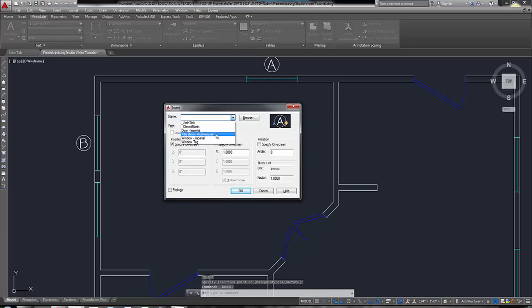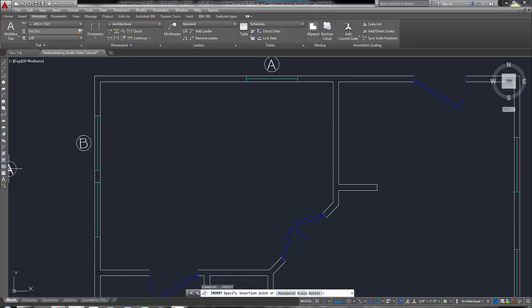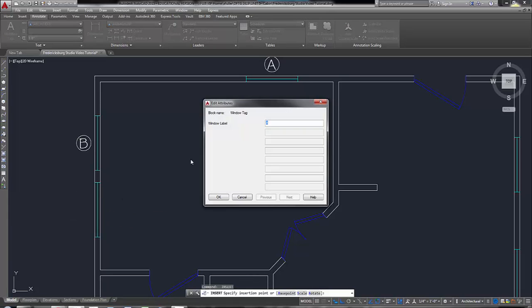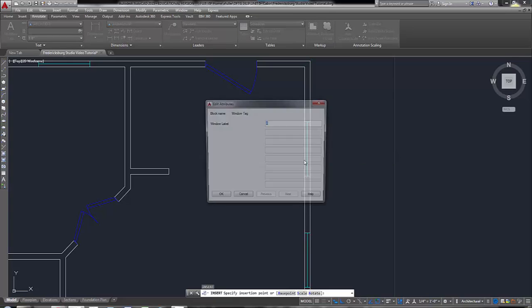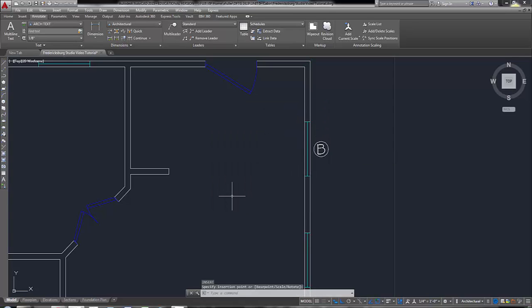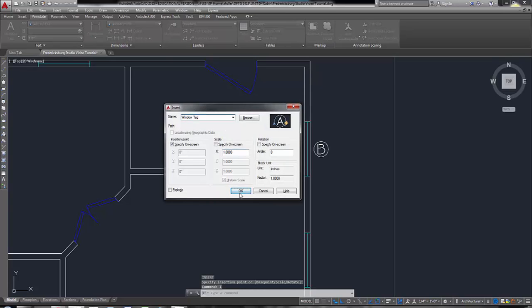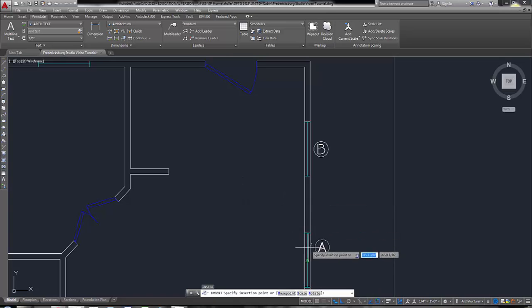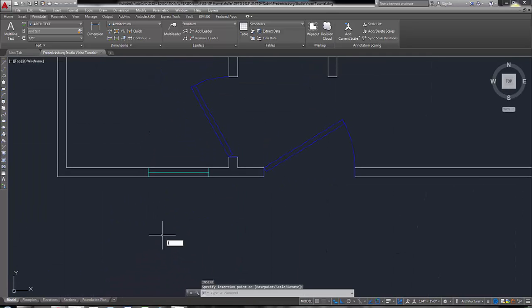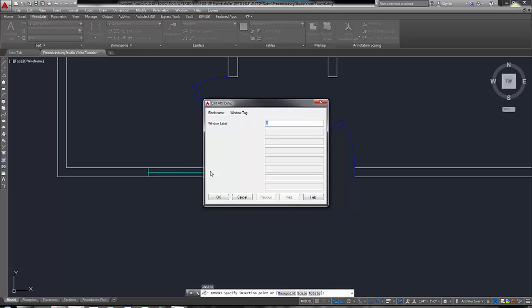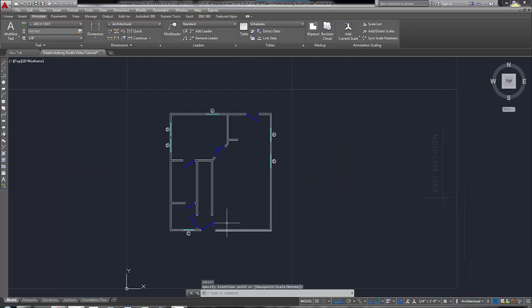Insert, window tag again. I'm just pressing Control. That's a B. That one's a B. One more. There it is. And that one is a C. All right, so I've got all of these guys. They're looking good.